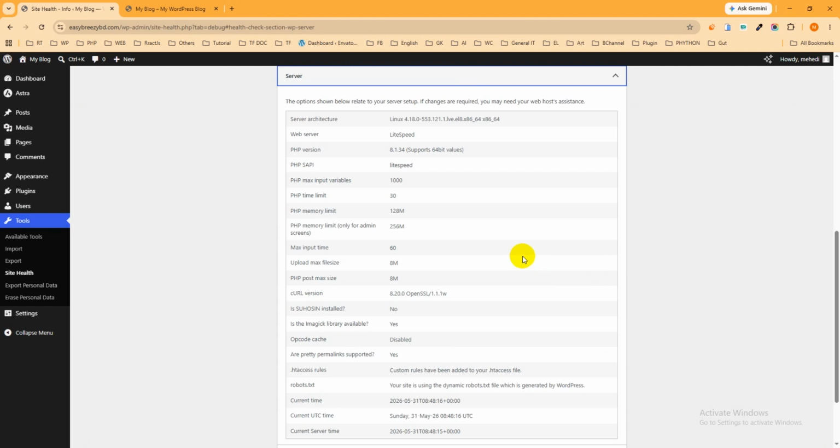As you can see, this is the server information, and it shows the server architecture, then the web server and PHP version. The current PHP version is 8.1.34. I want to update this PHP version, so I have to log in to the cPanel.